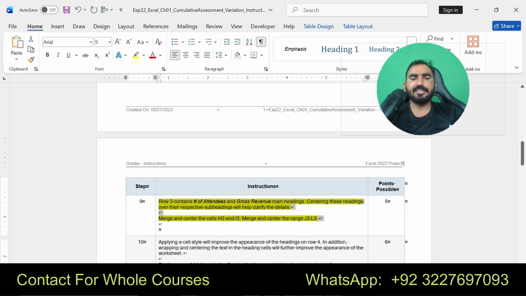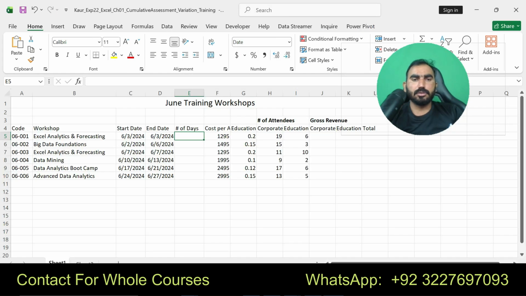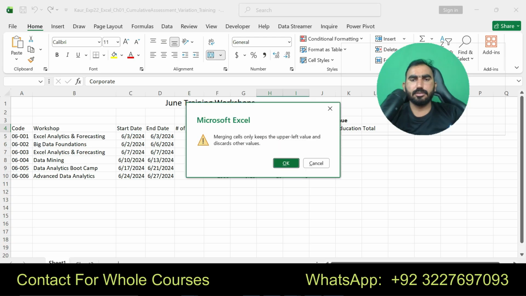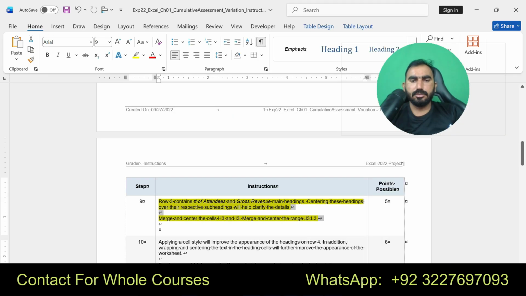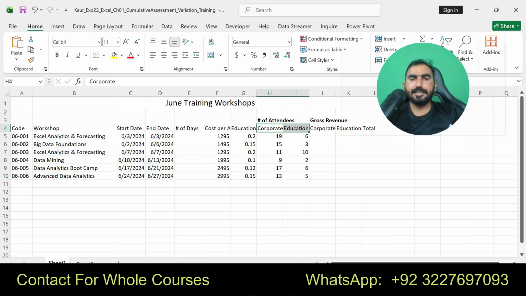It says merge and center the cells H3 and I3. H3 and I3, merge and center. And J3 and L3.